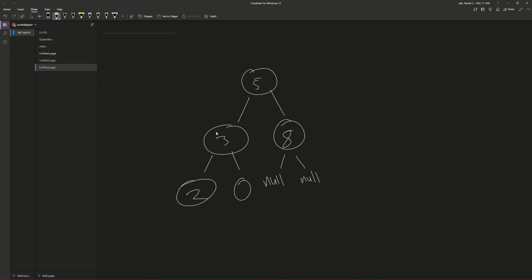We could go like 3 and then 4 here. Okay, so now if I go through and I say 3, I want to add 3. Okay, so I go check. Hey, that's less than that, so let's go this way. Hey, that's the same as that, so what am I going to do here? I'm just going to do nothing. I'm just going to say, hey, it's already in the tree. Can ignore it. It's fine.